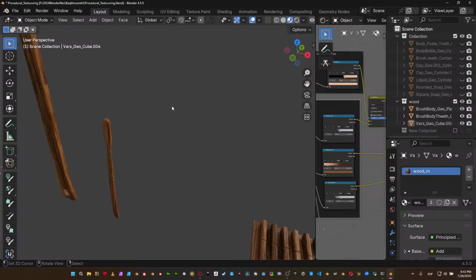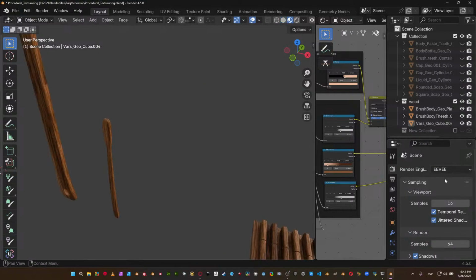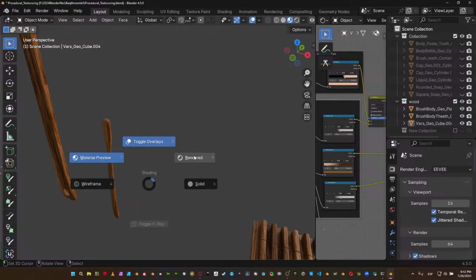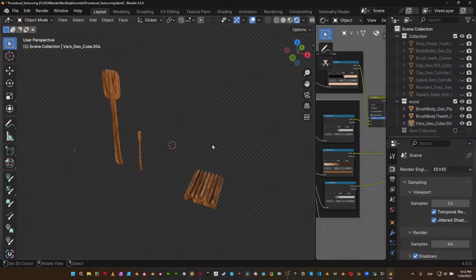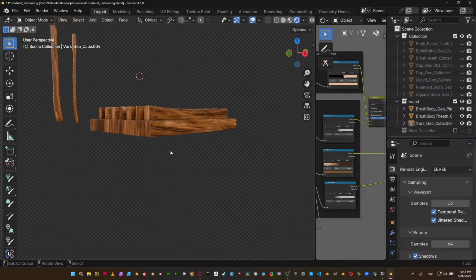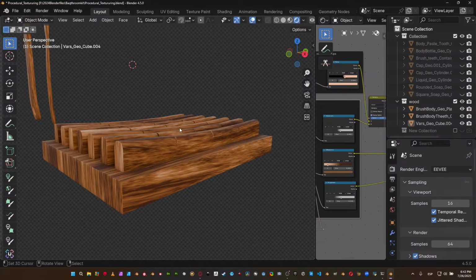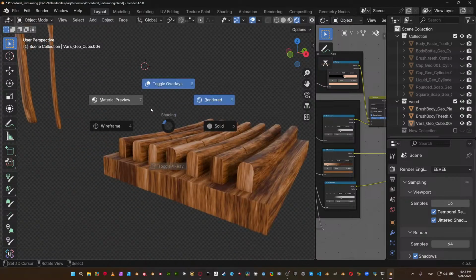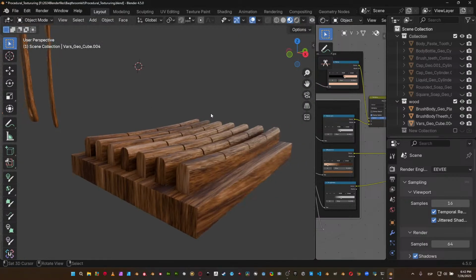Let me just render. Yeah, we are in Eevee. Let's go for render, common render. There you go. So this is the result that we have for the wood texture. And most of the time we were working with the viewport shading. This is all right, I don't have any troubles with this.